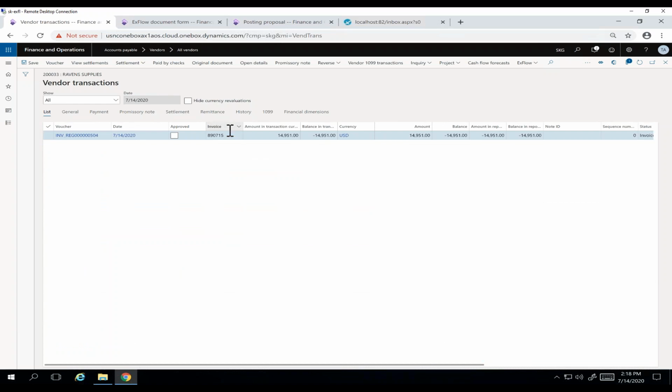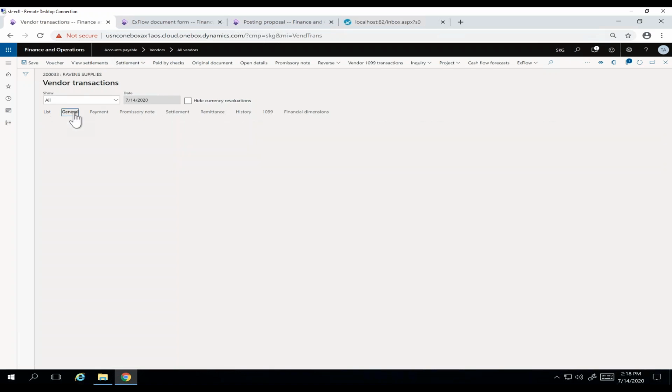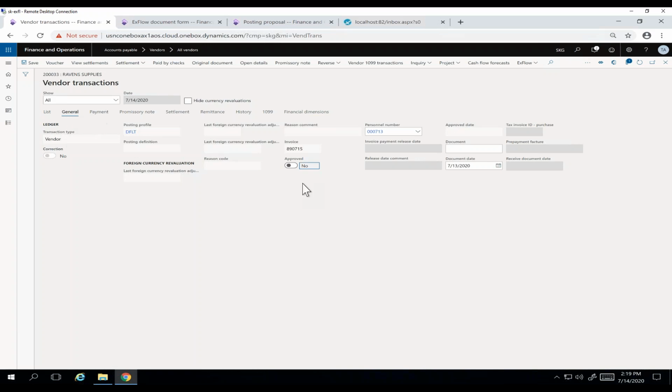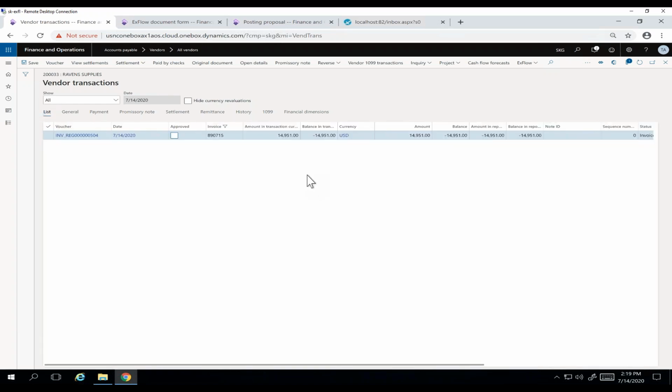Okay, and if I filter by just that invoice number, I will see that invoice is here in the vendor transactions. It is not approved. This is a standard D365 screen or field. It's normally right here. I've just pulled it over to my list page. So the invoice is not approved. So right now, if I did a payment proposal, this invoice would not be picked up for payment, but I can see it here on the vendor transactions.